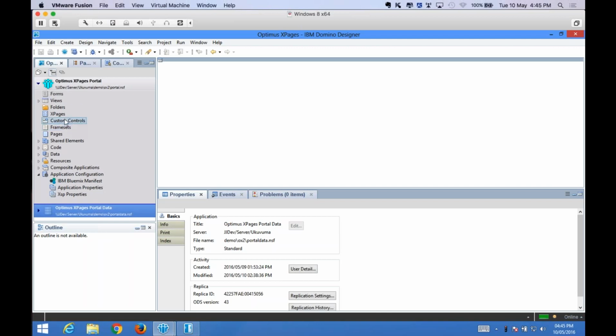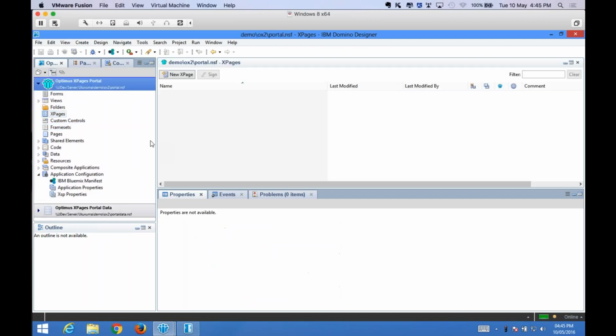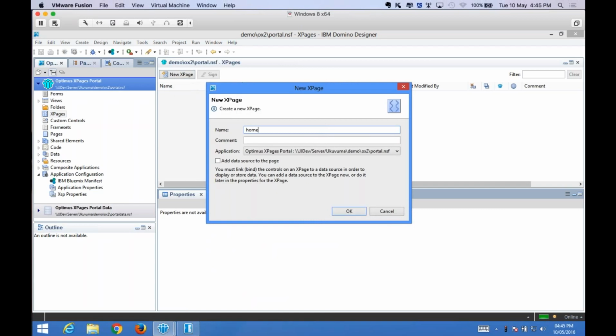Now, coming to our design, the first thing that we want to do is go and create an XPage, and we're going to call it home.